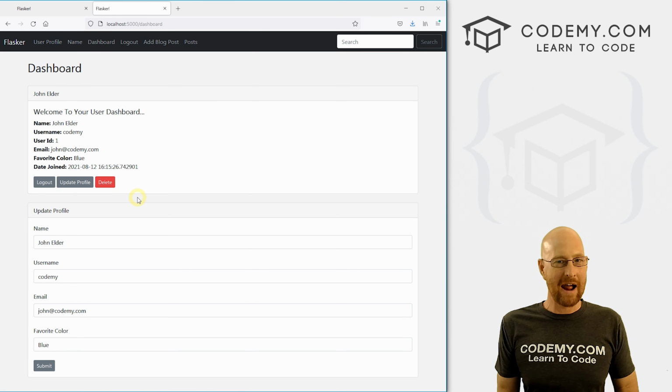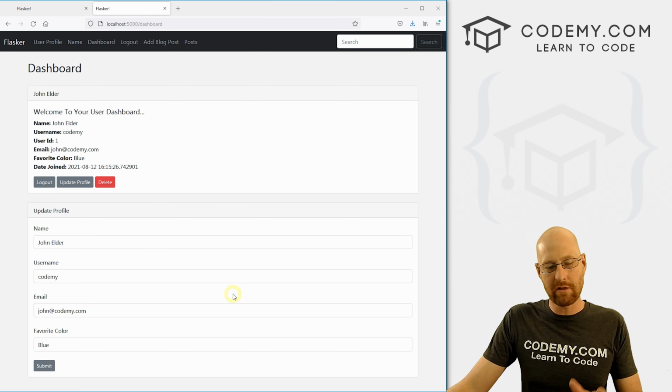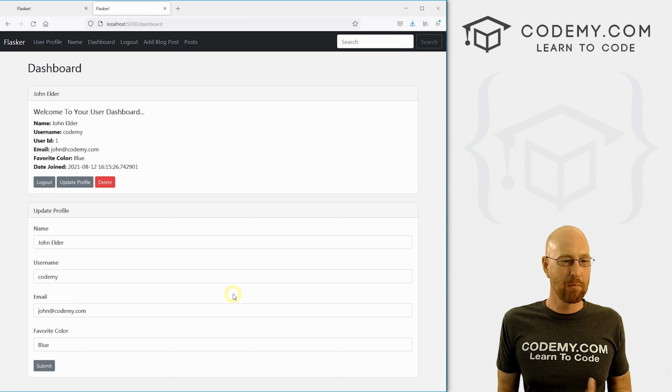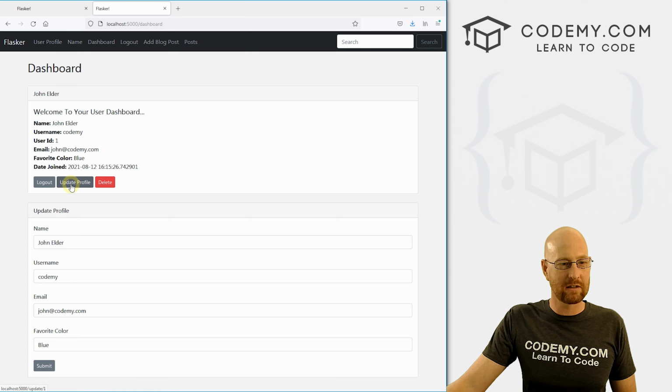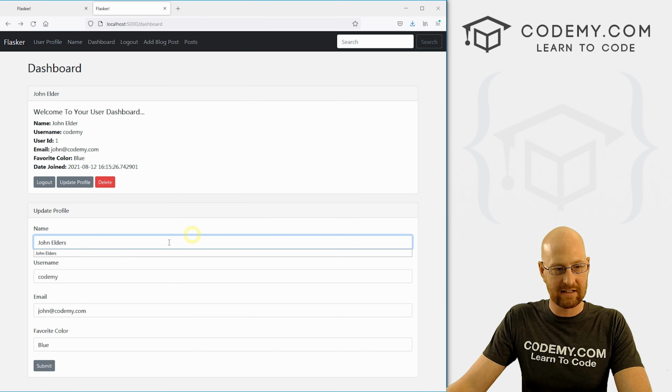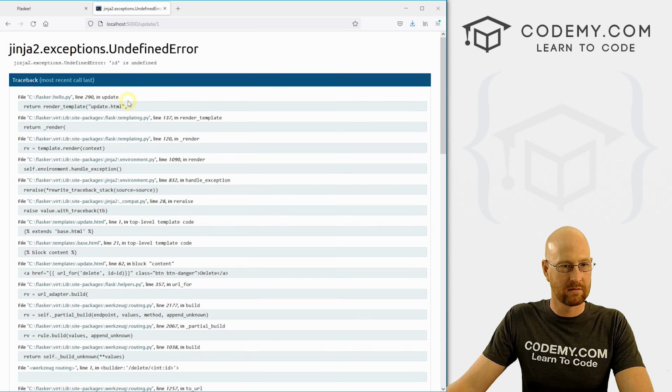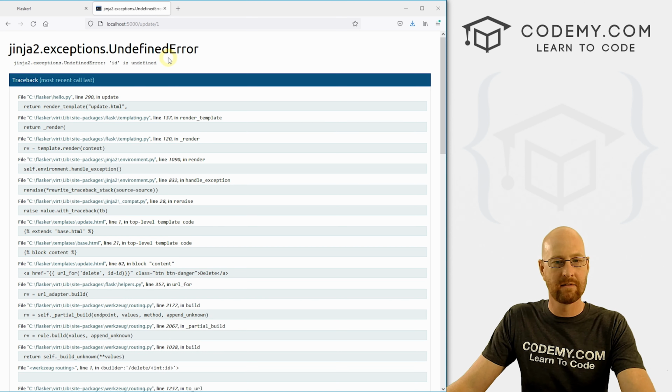So like I said, passwords, we don't have the password here. That's a whole other thing. We'll have to talk about that some other time. But for now, this is looking pretty good. So we've got it to where you can update your profile like this, or you could just update it right here. And let's test this out. Let's go John Elder. Let's go ahead and click submit. Uh-oh, ID is undefined. So we've got a problem.